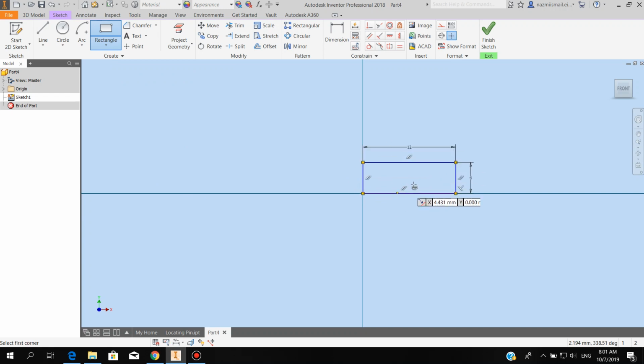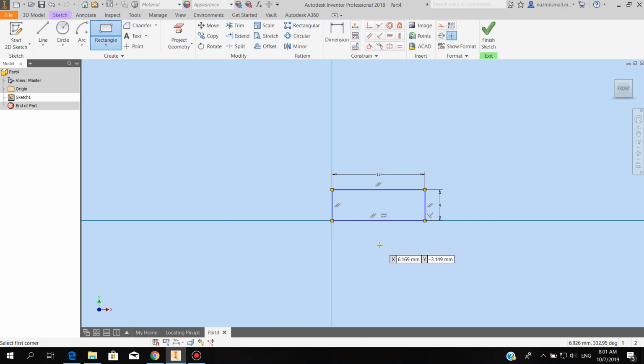Next we create another rectangle. Starting from this point, then we put the dimension 10, press the tab key, and 8. Press enter.